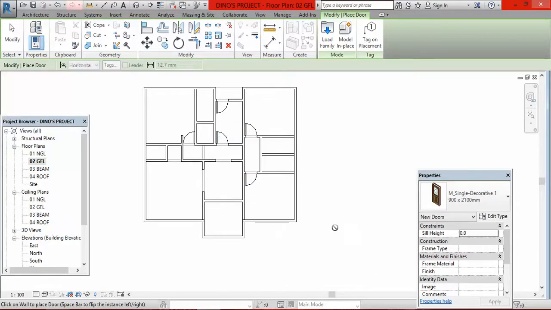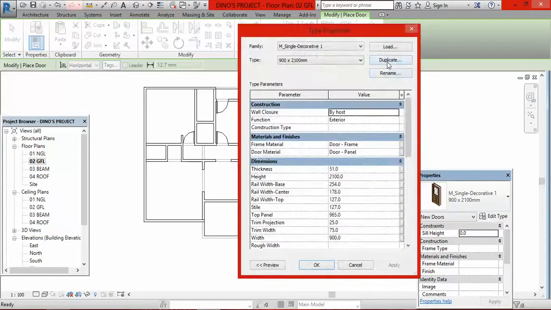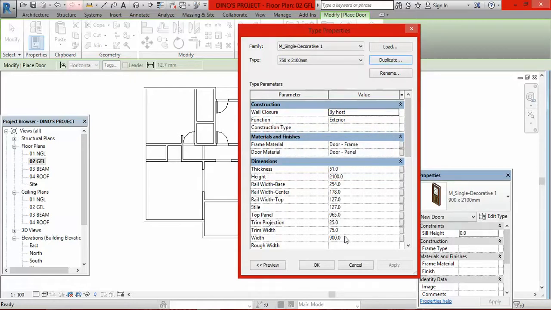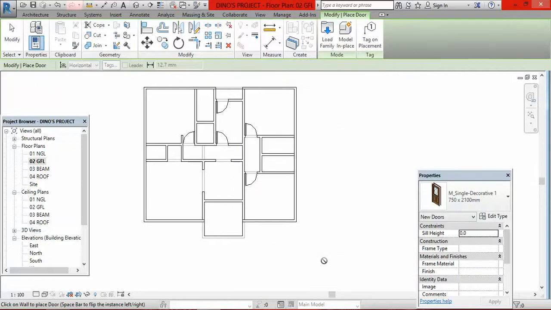I have to create another door of the same material but different dimension. So I still come here. I click on edit type. I click on duplicate. I change the name. I call this one 750 by 2100. This is for the toilet doors. So I come for the width here. I change the 900 to 750. And I say okay.